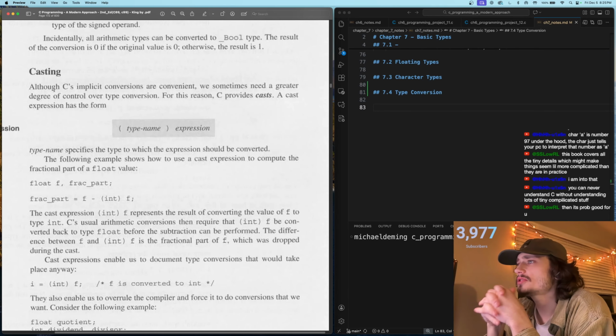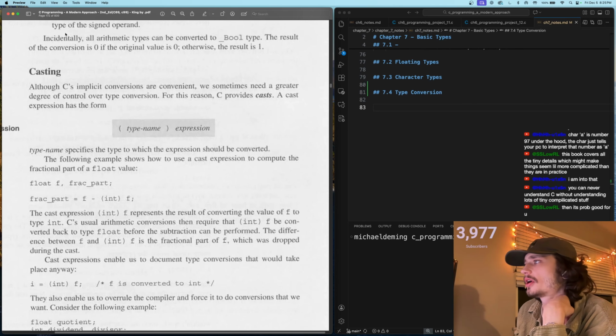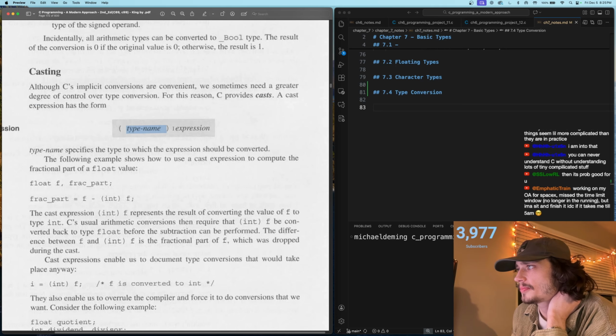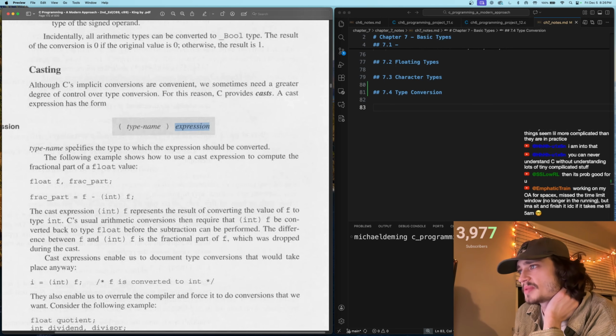Casting. Although C's implicit conversions are convenient, we sometimes need a greater degree of control over type conversions. For this reason, C provides casts. A cast expression has the form (type-name) expression. The type name specifies the type to which the expression should be converted.